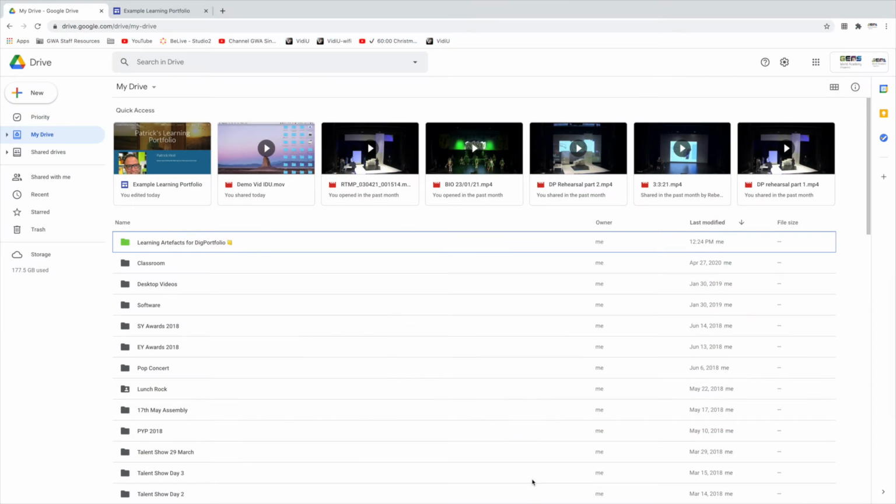The first step students need to undertake is getting that artifact that they want to share on their digital portfolio into Google Drive. They may already have it in their Google Drive. It may be a Google document or a Google slide deck. If that's the case, I still recommend you get them to create a specific folder for their digital portfolio and move those documents into that folder.